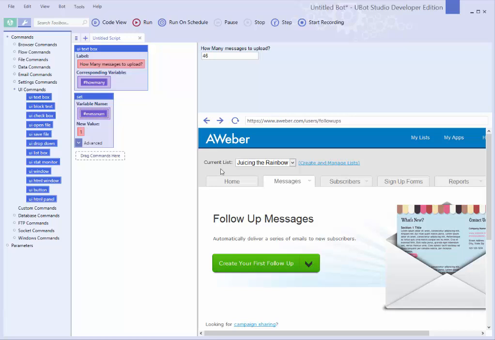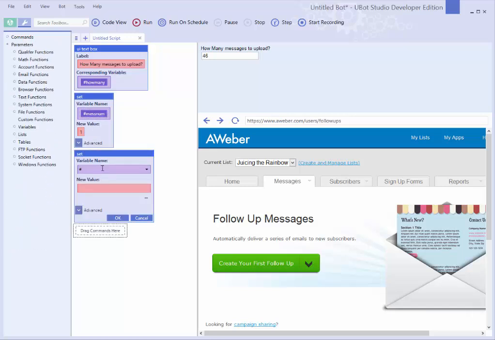Okay, I need at least one more variable that I can think of at the moment, and I'm going to create this one with a set command as well. And this one I'm going to call interval, because this variable will hold the value of the number of days between autoresponder messages.